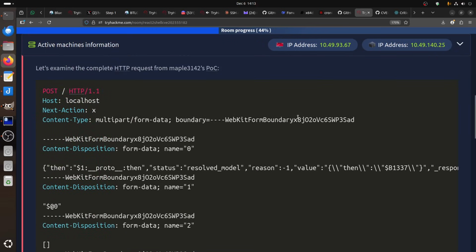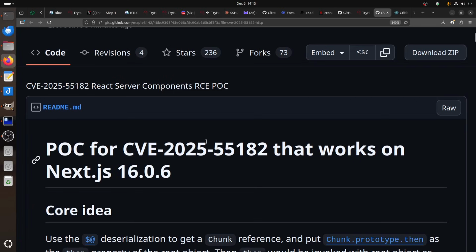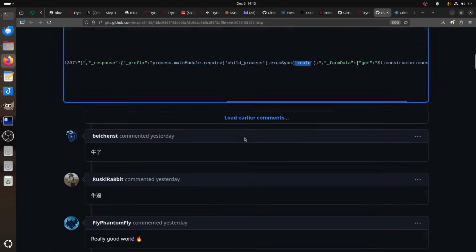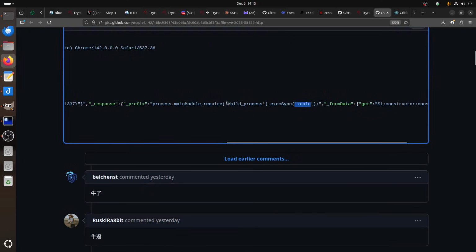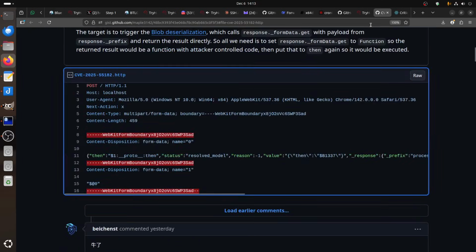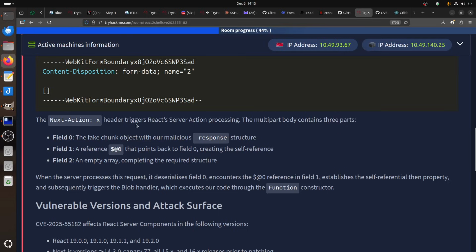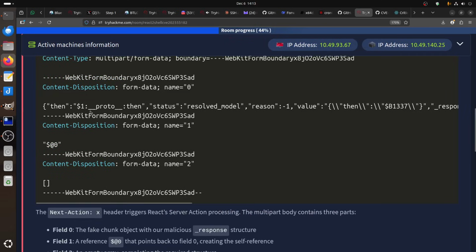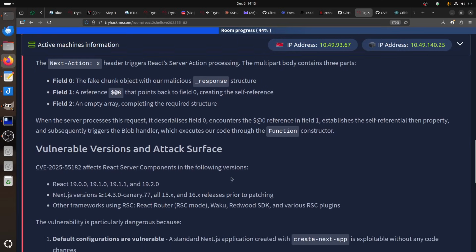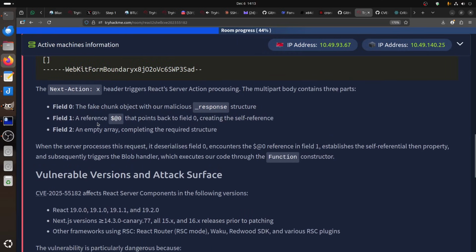This is the analysis of the proof of concept. This one, remember we came here. Where is it now? This one. So we have a log source within the chunk data layer. The next action triggers React server action processing. The multi-part body contains 3 parts. Field 0, we have the response. Response extracted field 1 reference at $@0 that points back to field 0, creating a self reference. Field 2 is an empty array completing the required structure.